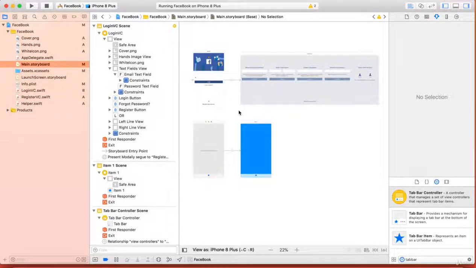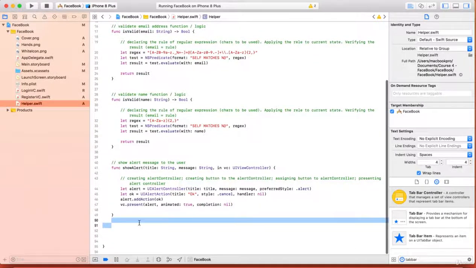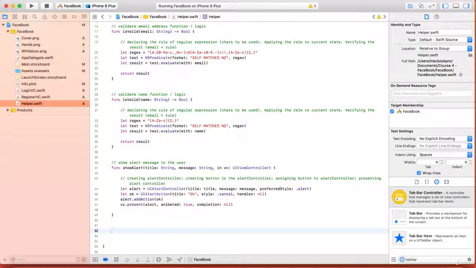So as we're going to use this function several times, I think the best idea is to declare this function in the helper. So instead of rewriting the function, we will be calling it from the helper class. Okay, so we're now going to the helper, and we will write our function.